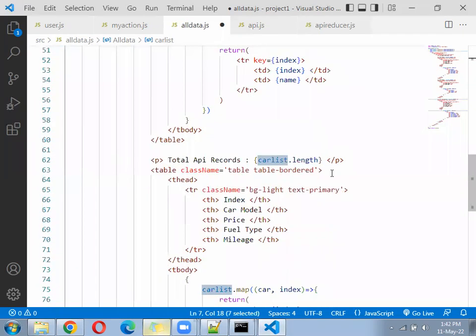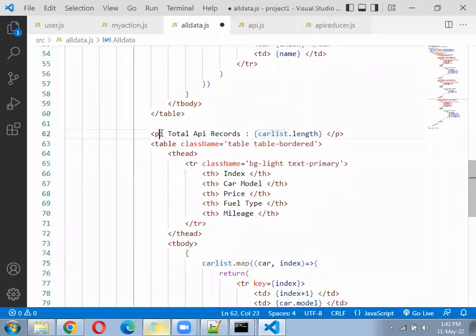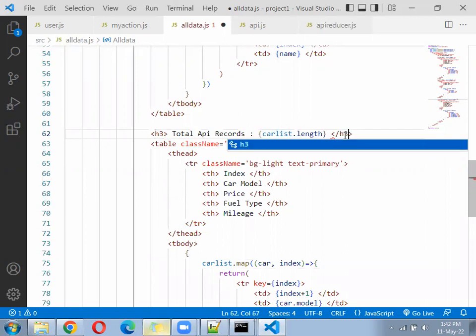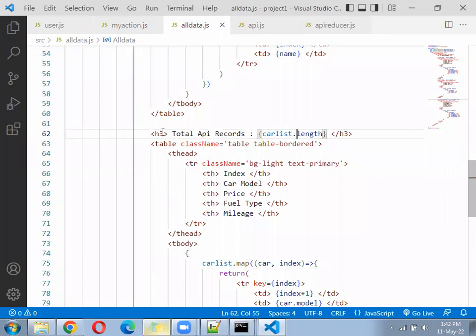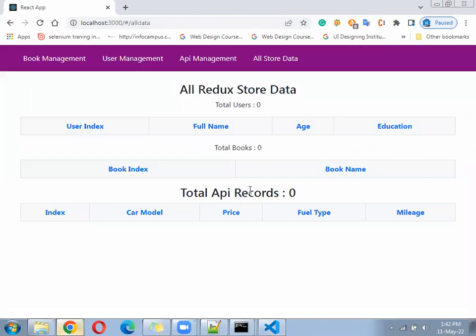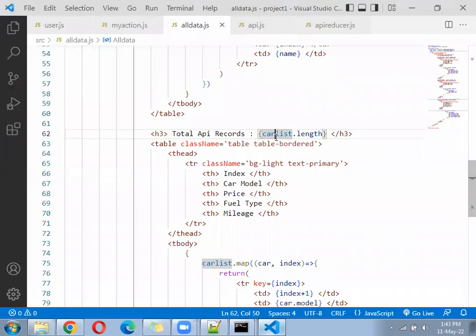Okay, so here anyhow we are printing the car list dot length, so it should work here also. Let me keep h3 open and h3 close. Inside, the table you have followed, whichever cars are stored there should come here. It says API data is 0 as of now. No problem. Check first. From the api.js file, copy the table and paste here. And see the variable, compare all.